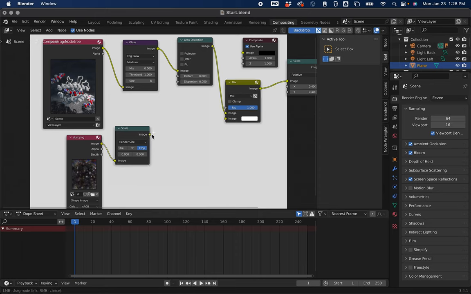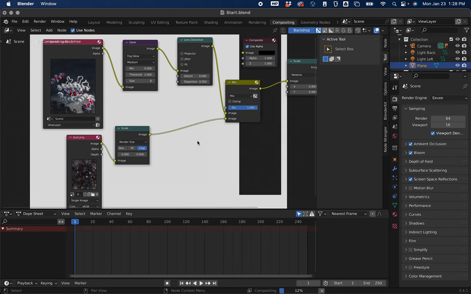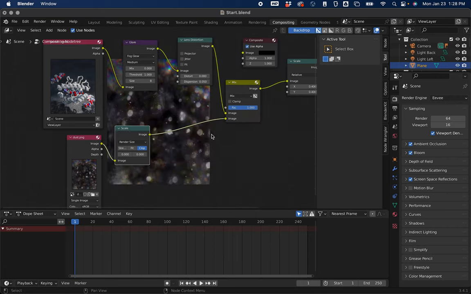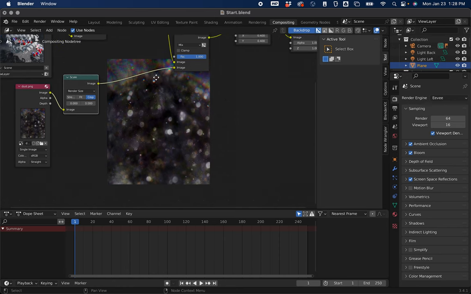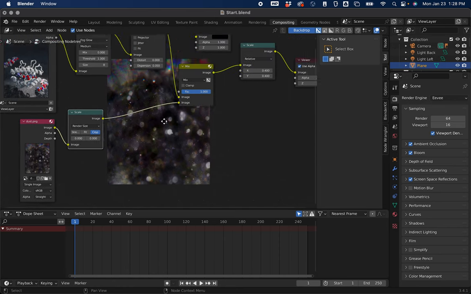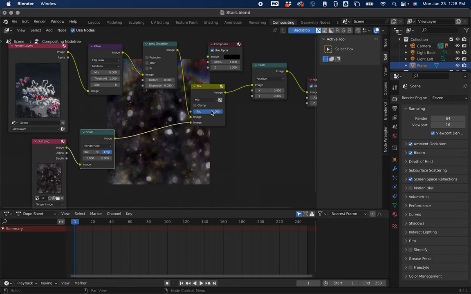So it's just coming out 100% white. If we were to take the image from our lens dust and put it into the image socket, you'll see that now we can take a look at what our dust looks like, but it's still 100%. And we want this to be very subtle, difficult to notice. So I'm going to change this maybe to 0.3.